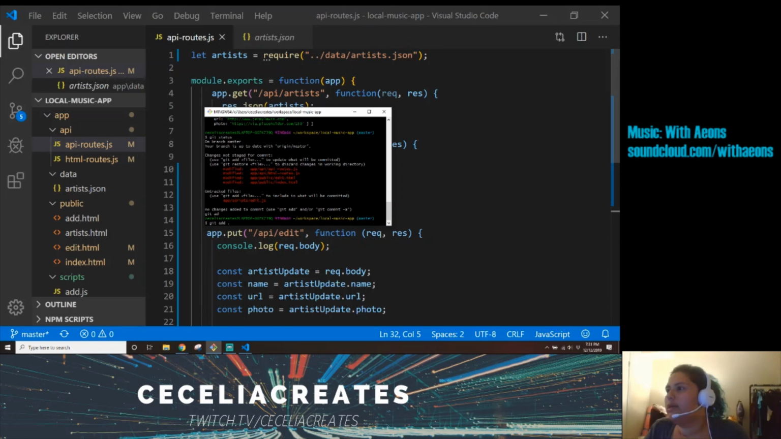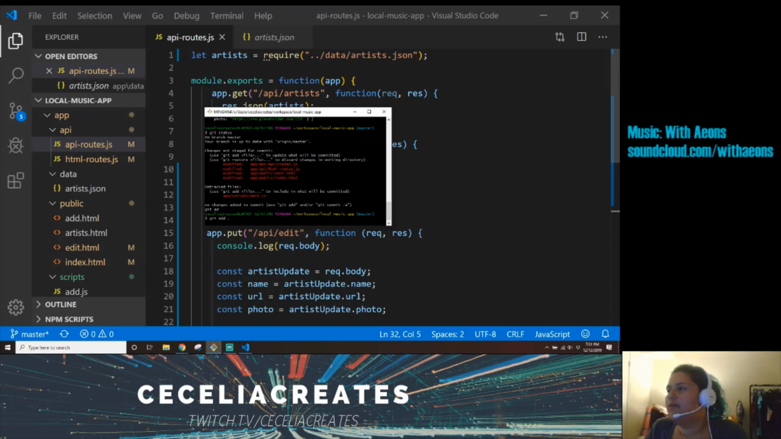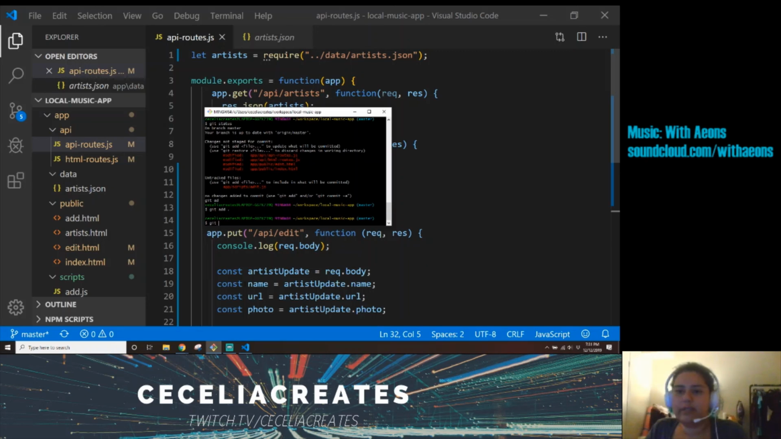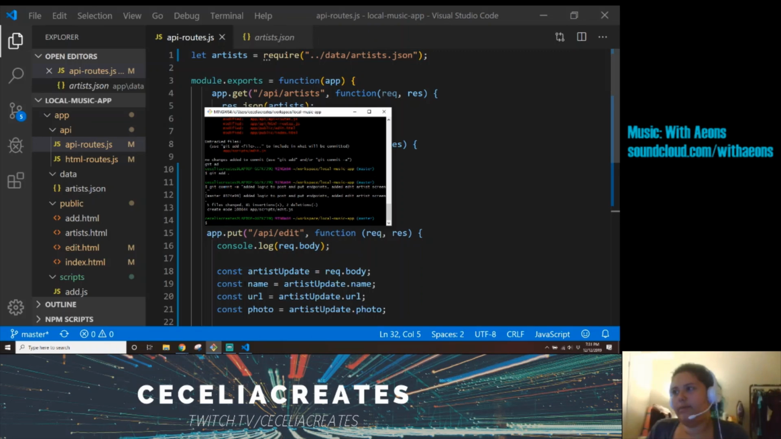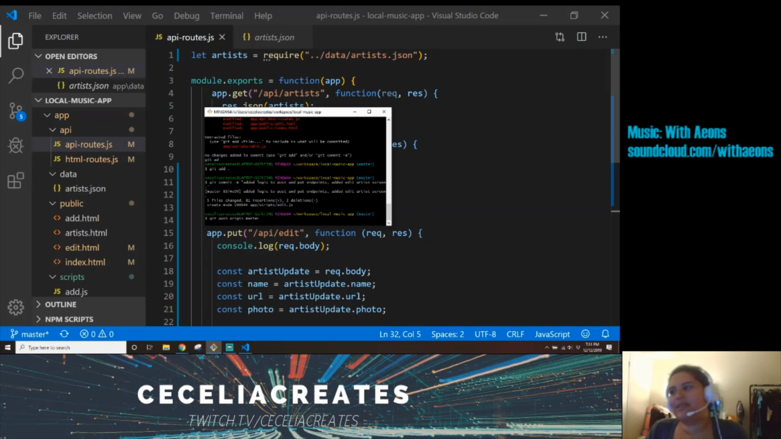Okay, so we'll go ahead and add. Bash is slow when I'm streaming. Okay, so I like to write good commit messages, so we added logic to post and put endpoints, added edit artist screen. So the next step is going to be the delete. So origin master. And I push straight to master because it's a little tiny side project that I'm doing.